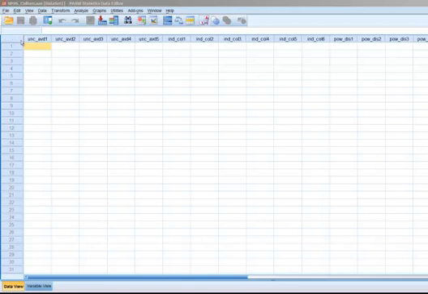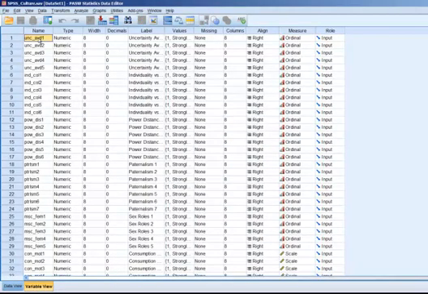You will see all sorts of labels at the top, a bunch of blank cells. This is called data view. This is where you're going to enter the data or the responses for each of the people that you have surveyed for this culture survey. You will also look at variable view. Click the bottom, and then you will see what each of these labels mean.